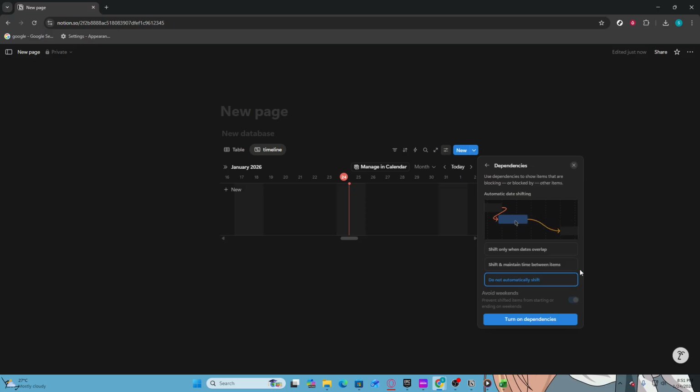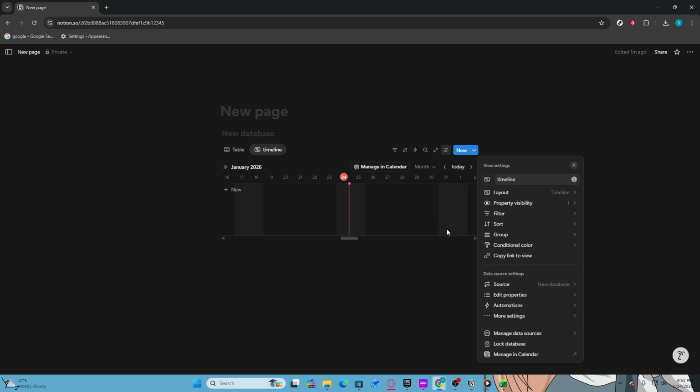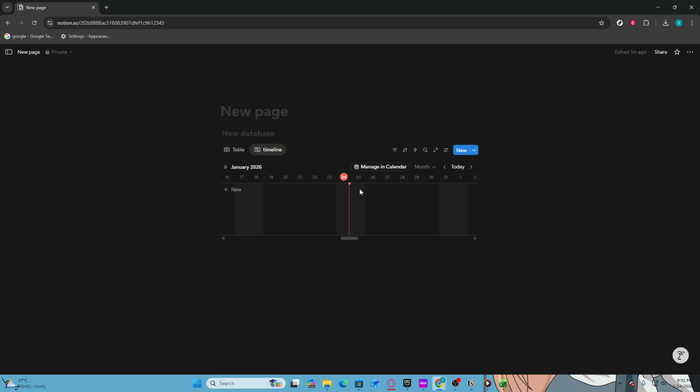After that, click on Shift and Maintain time between items again to confirm your preference for maintaining time intervals. This option will ensure that your project timeline reflects accurate durations for each task. Now click on Turn on Dependencies to activate the dependency features for your timeline. This action is essential for establishing connections between tasks, allowing you to manage them effectively. You should see a confirmation that dependencies are now enabled.